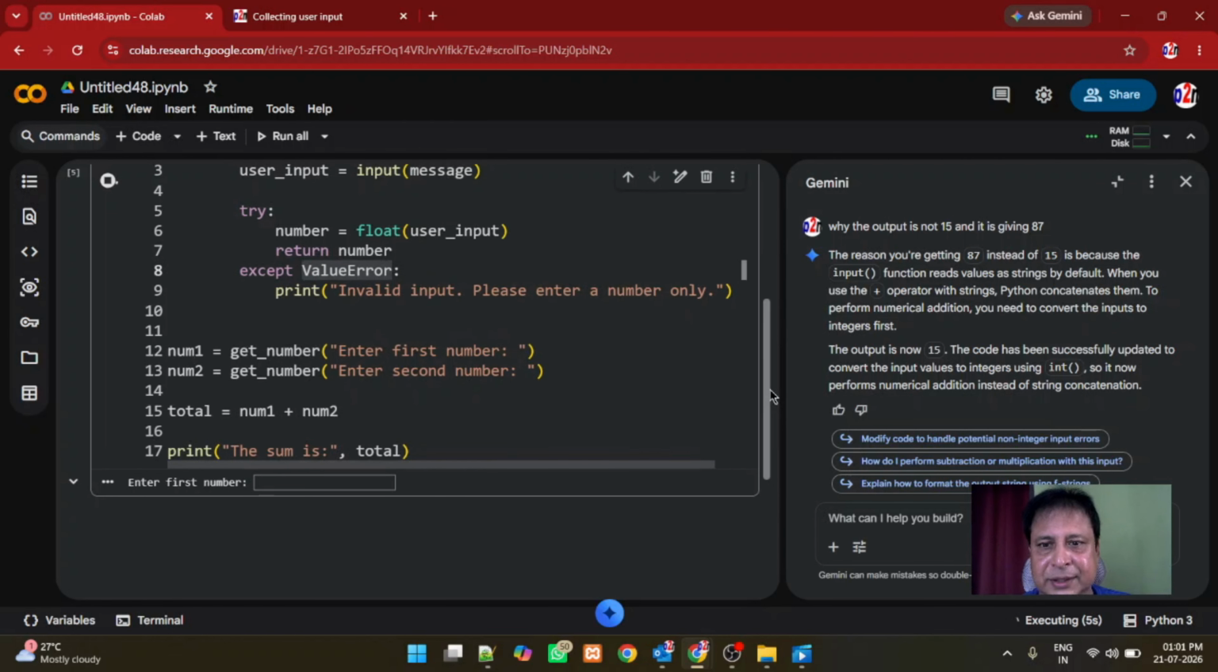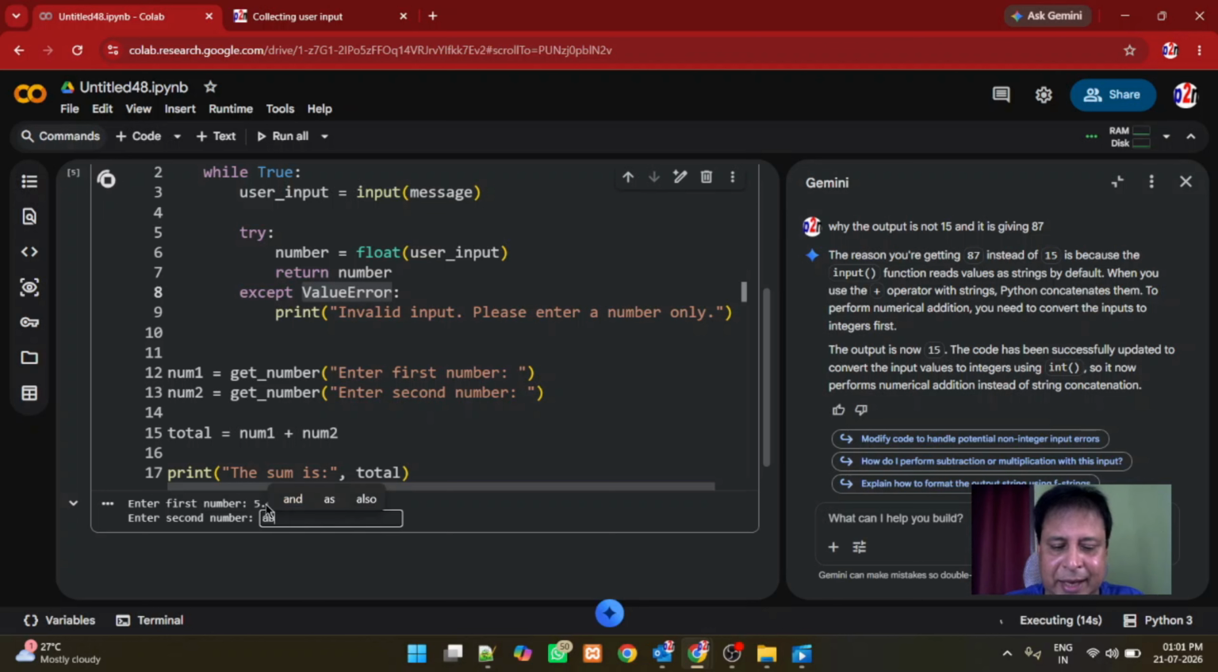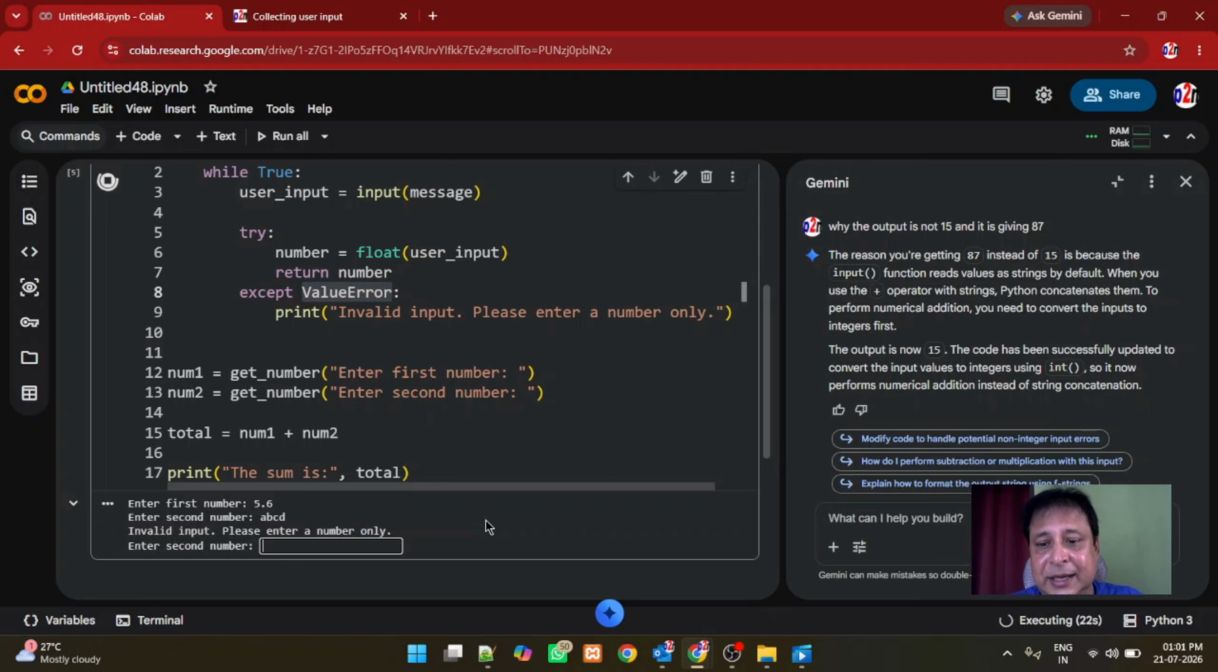Yeah, enter the first number. This line got executed, so I am entering 5.6. Okay, this time I will enter A, B, C, D. I know this will generate an error, because 5.6 I cannot add with ABCD. Now what has happened is, invalid input, please enter a number only. So here this particular line number 9 got executed because it's a value error. What a value error is, we'll discuss in detail while studying the error handling part. So invalid input, please enter a number.